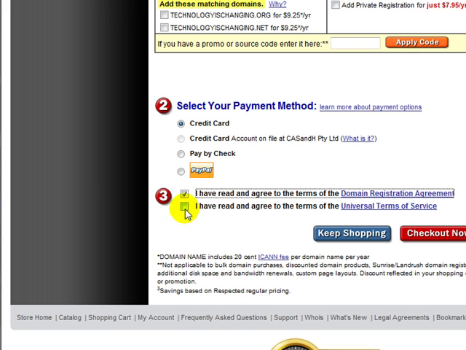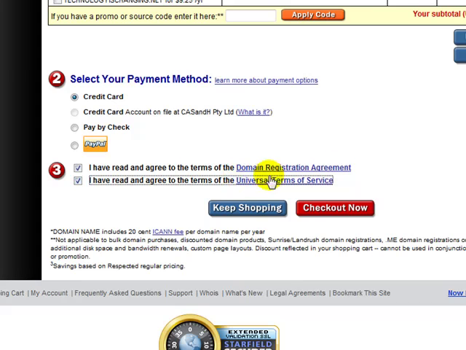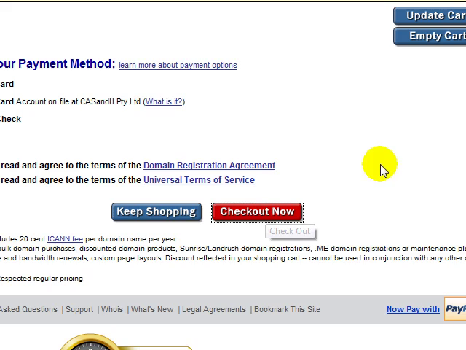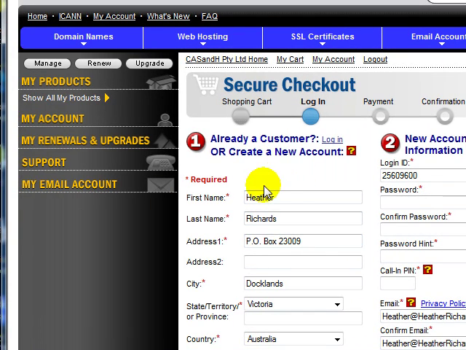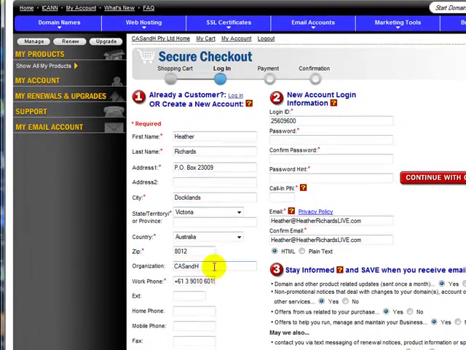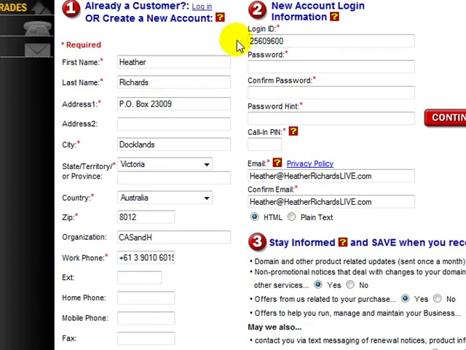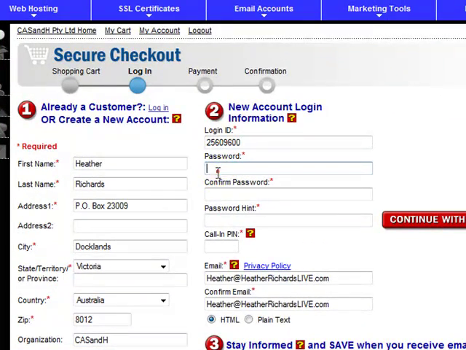You then select on the fact that you've read the terms and conditions, domain registration agreement, and the universal terms of service. I do suggest and recommend that you go and read those, of course. You then click on continue to checkout. Now what it's done is it's already half filled some of the form here for me. It's giving me a login number.